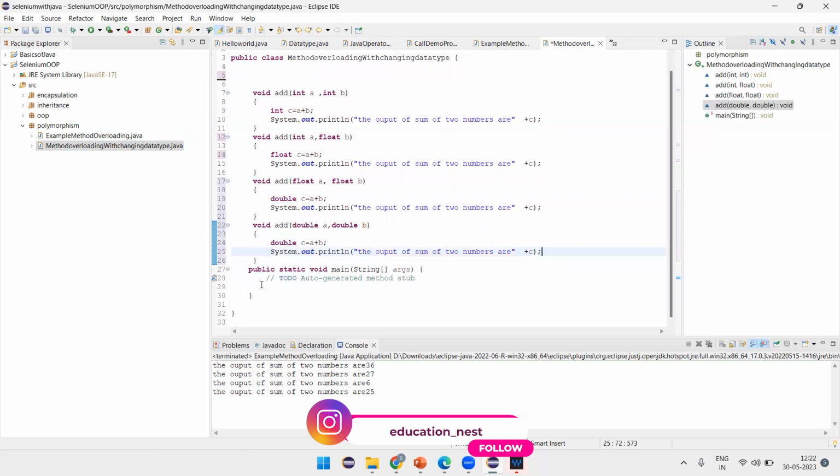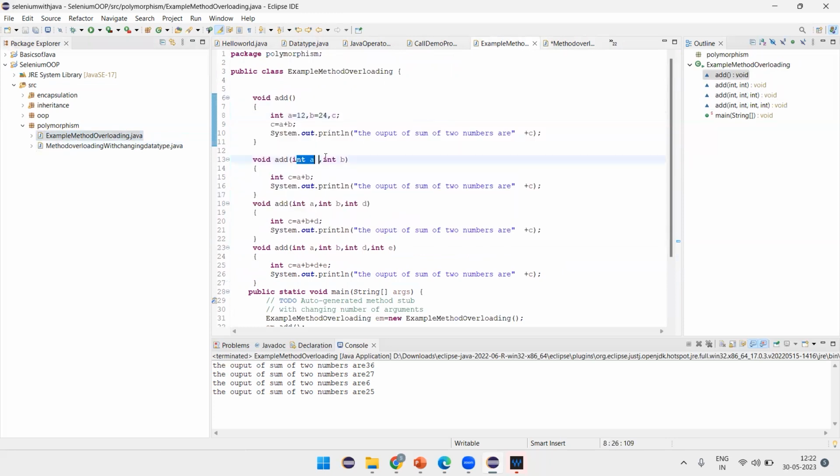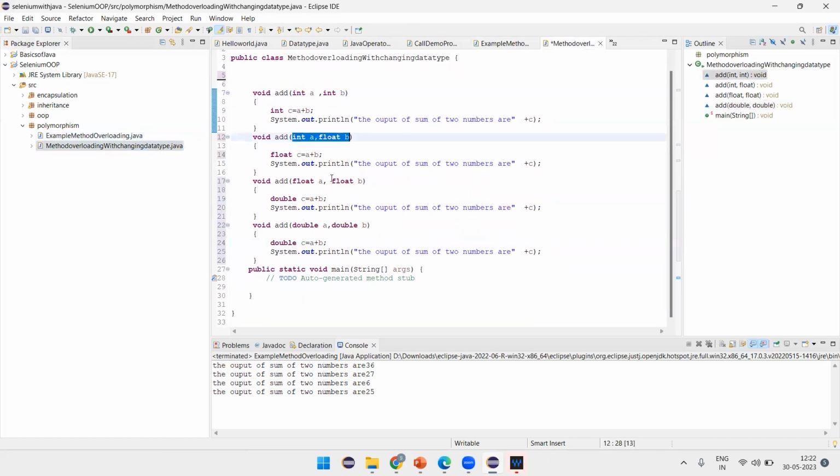Okay. Now, see, this is the class and these are the methods add, add, add, add. But in the previous case, the number of arguments changed: here 2 arguments, here 3 arguments, here 4 arguments. But here the arguments are the same, 2, 2, 2, 2, only the type changes. Now, if you want to use these methods, first create the object of the class. Copy the class name over here, otherwise there can be a typing mistake. Method overloading with changing data type, MOD I'm using.